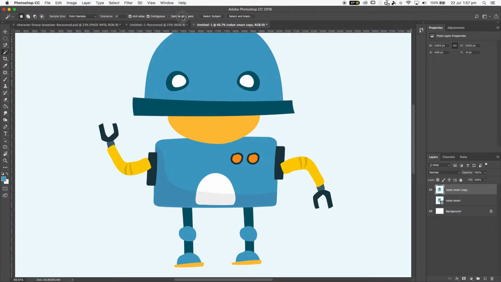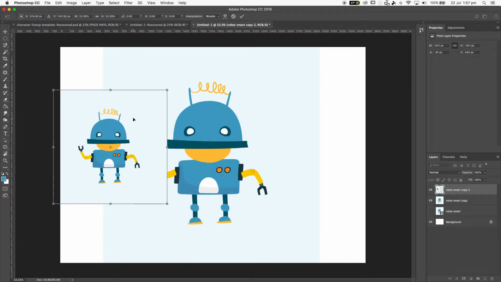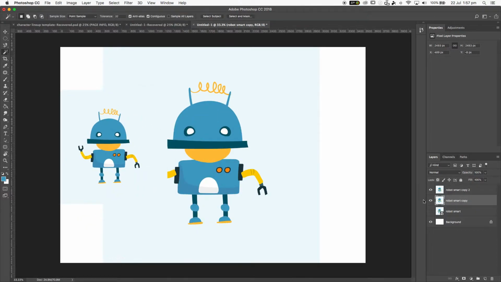Sample layers very simply means that if we have an additional character, so if I duplicate this robot, I'm going to just make a duplicate of him there, but put him off to the side, and there's my original, and I'm going to go wand, and let's have continuous back on. There's the helmet there. Let's untick continuous. It's selected everything of the same color there, but it hasn't selected this guy here. He's on a separate layer, so I'm going to click sample layers, and there he is. He's now selected on a separate layer.